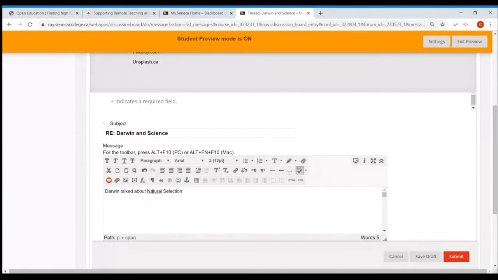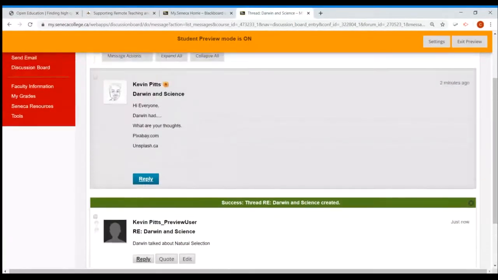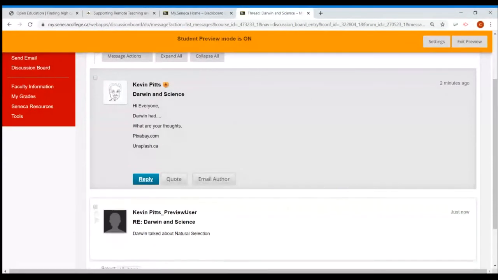Those aren't constructive statements. So talk a little bit about what the expectations and the protocol around the discussion should be. So I'll go ahead and submit that as a student. Now you can see that the conversation is growing. This was the opening part. Now we're starting to get some replies to that as we go.